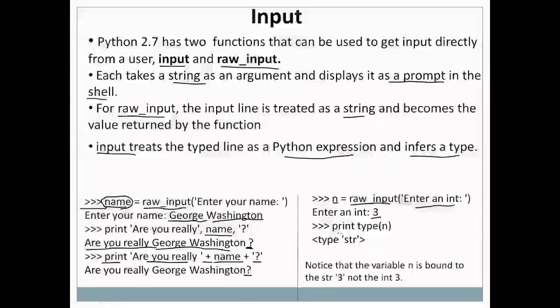That is the reason when you try to print the type of n by using the function type, it prints string, not integer. Even though you may say I am passing an integer here as an input, as I told you, raw_input always reads input as a string, not as an integer. Okay, let's execute a simple program based on this to understand how we can read values in Python.